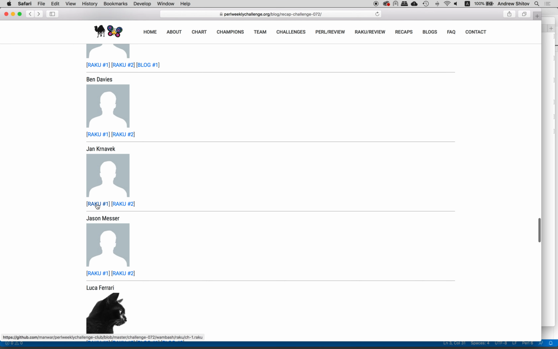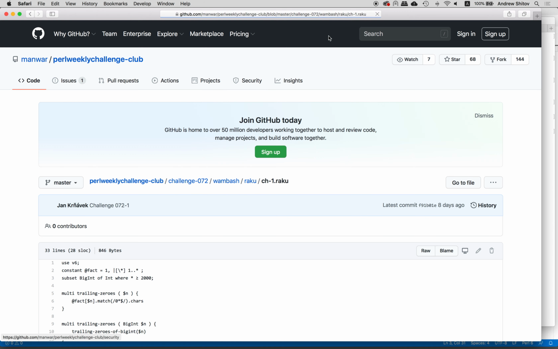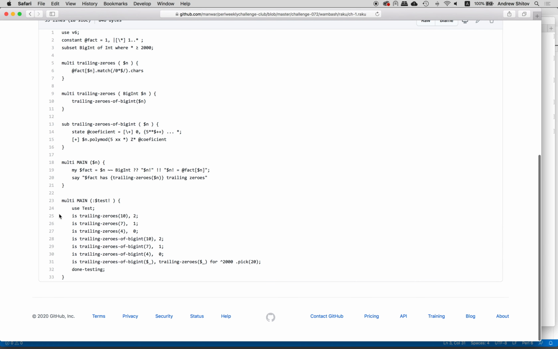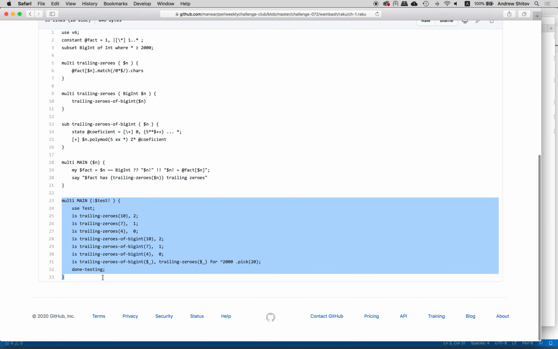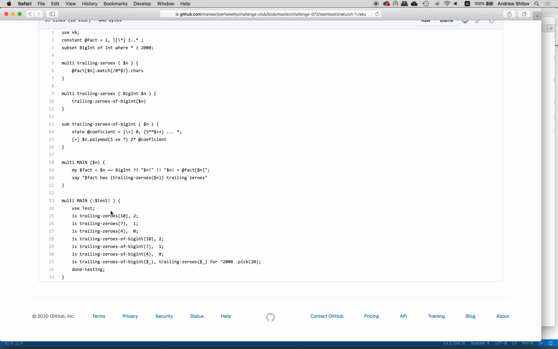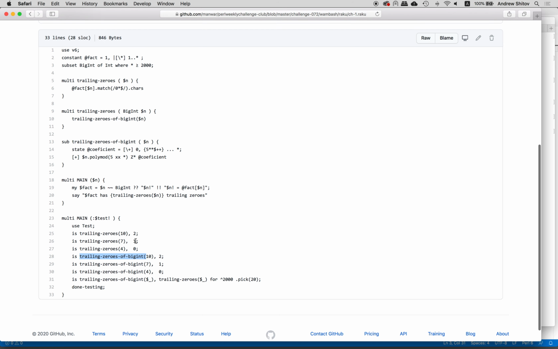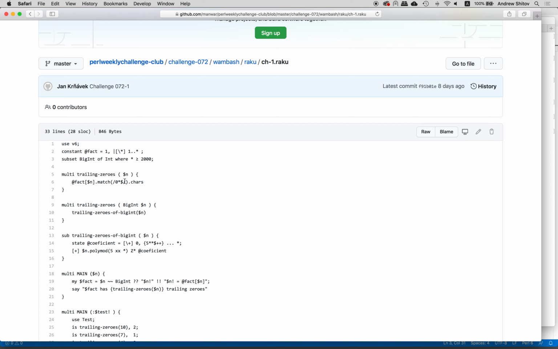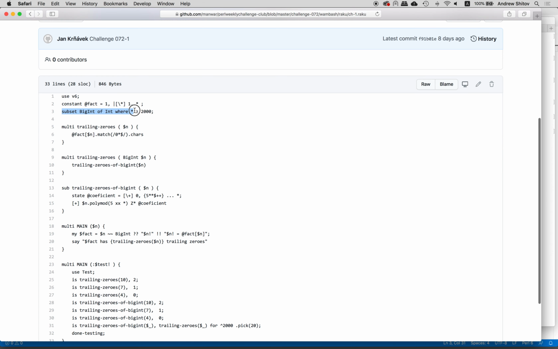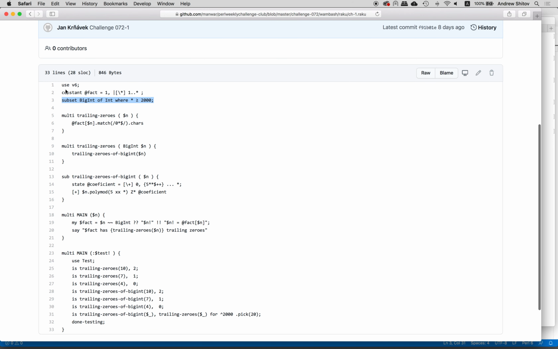Right, Jan Krnavek, I think it's the first time I see this person, at least during my Raku reviews. There are some tests directly in this function, and I see there are two options: trailing zeros and trailing zeros of big int. So for big ints, what are big ints? A big int is an int which is more than 2000. Okay, let's leave it for now.